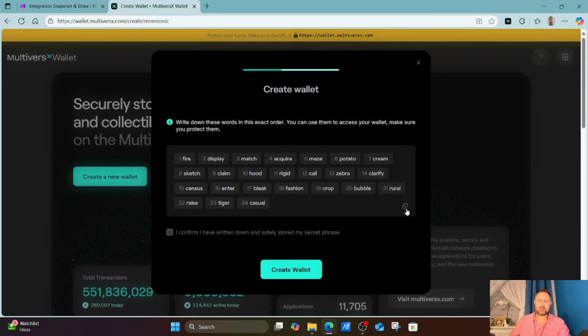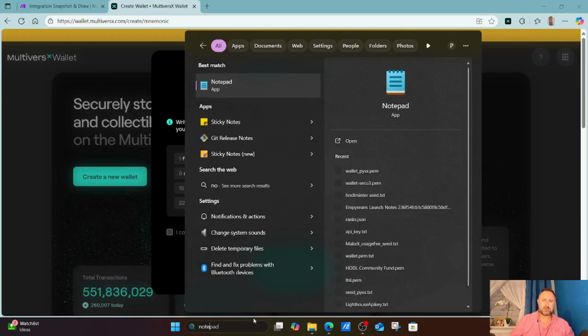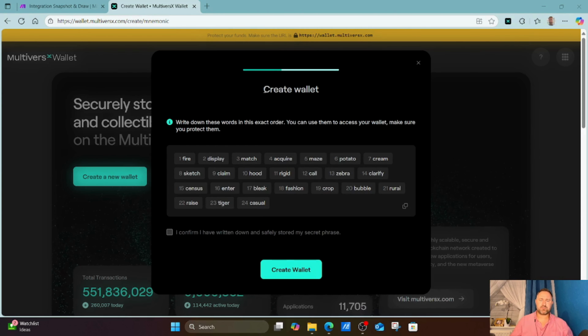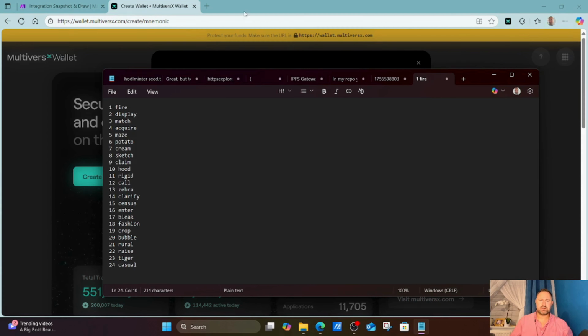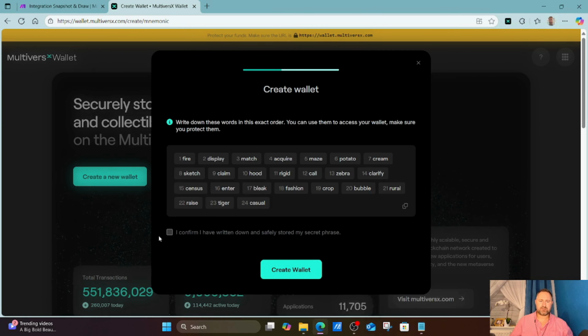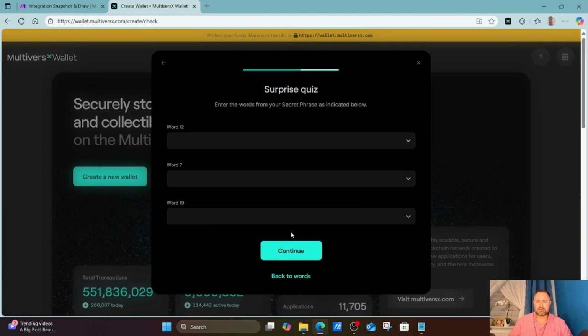So this is my secret phrase. I will copy that into Notepad. Let me find Notepad in my apps. I'll open a new tab, paste this, and I will come back to the website. I will confirm that I've written this down and it's secure. Please, please, please don't share this with anyone. This is for testing, so I will delete it later, and any funds on this wallet will be removed as well. This is just to show you exactly what to do if this is your very first encounter with the MultiversX blockchain, so you know what to do.